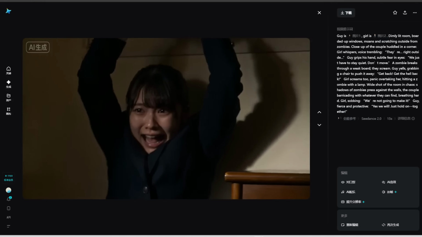Holy smokes, it got everything that I specified. This is crazy. So let's go over the prompt again so you can see how it aligns with everything.